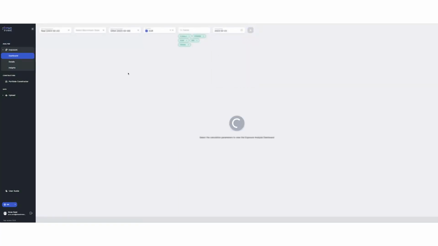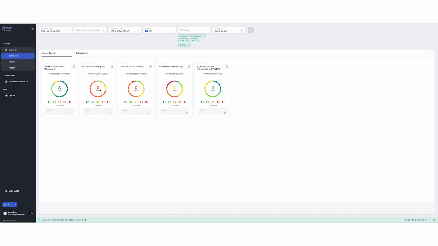Within seconds, the analysis results are displayed. The 5 cards that we see on the screen represent the 5 factors I have chosen. Each circle represents my portfolio and each of its segments its holdings. I can view the portfolio's exposure, percentile distribution, and its rating to each factor.